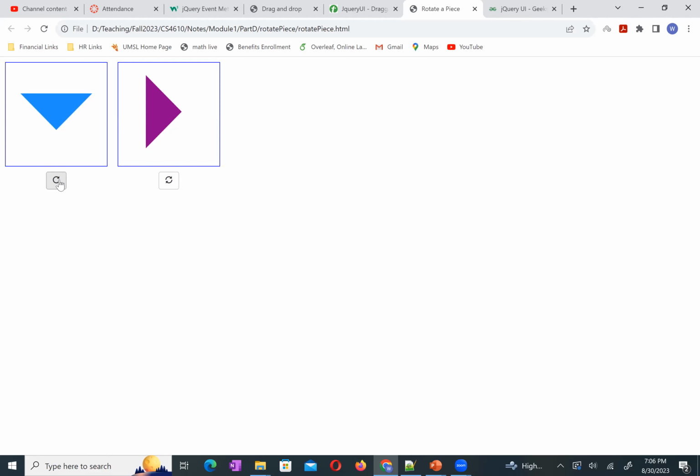I just do one piece. Click this button. Rotate 45 degrees. In my PowerPoint slides, I will explain how to do it. I upload this example, Rotate piece.zip example, in module 1 part D. So you can download 2 examples from today's lecture. Then the jQuery version, we can also do this.